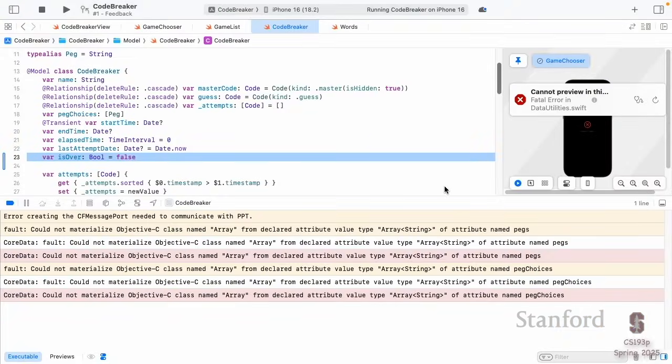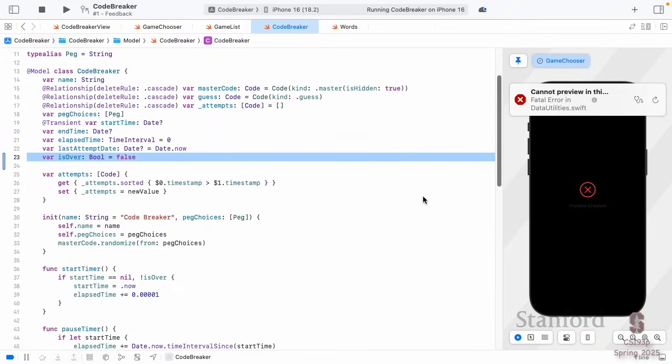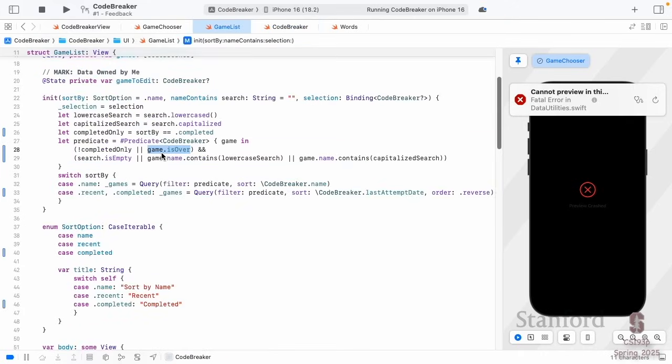We had to make isOver be stored. That was kind of annoying because we had to go change it, set all the places where isOver might change. But I had another idea for a solution to this problem. What if I go back to my games list here, and instead of saying game.isOver, what if I calculate whether the game is over? I mean, I have the whole game in the database.